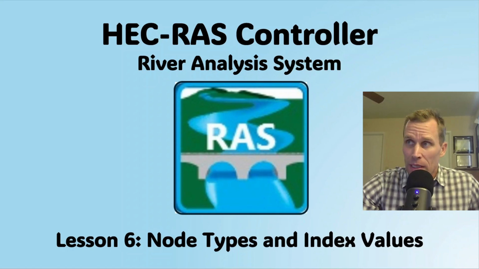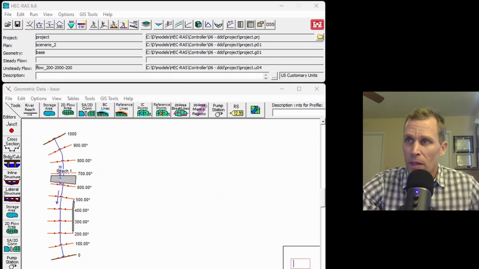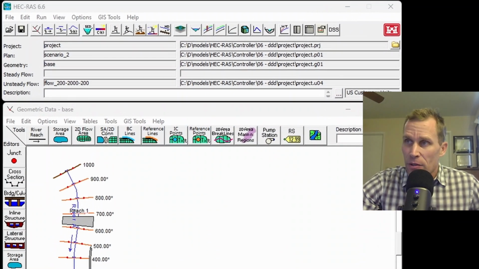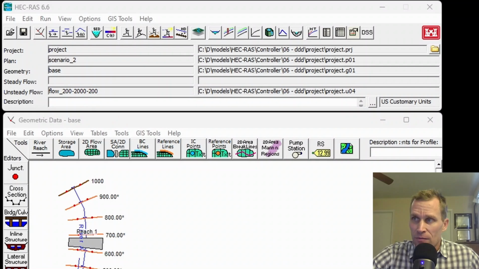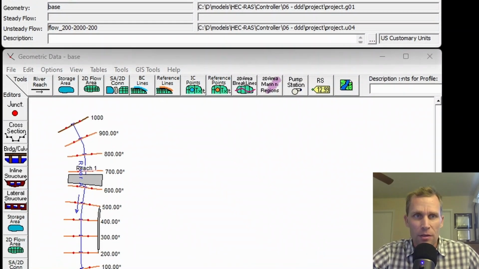I'm titling this one Node Types and Index Values. In this lesson, we'll learn about different node types, such as for bridges, culverts, cross-sections, and so on. We'll learn about their index values and where to find those index values within the .g number geometry file and why that is important.